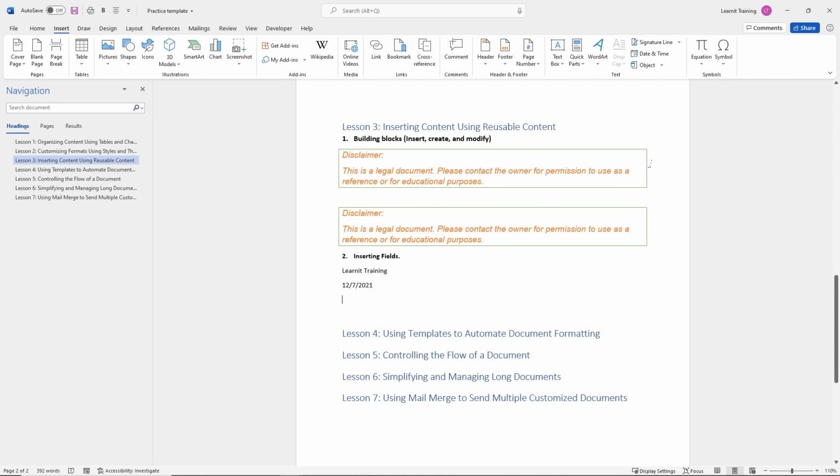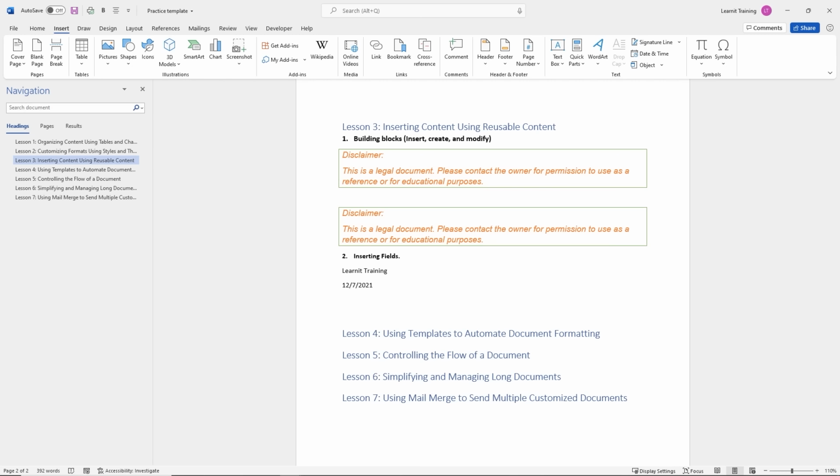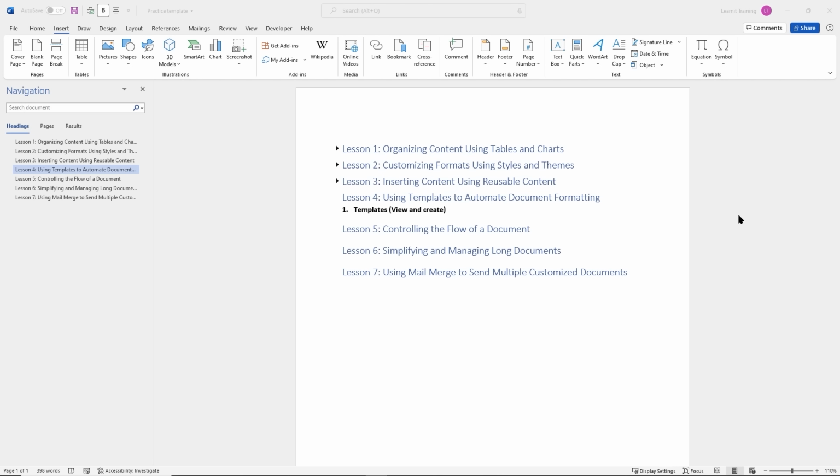So go ahead and click on the Quick Parts. Try to drop in some of the document property fields here and take a look at the exhaustive list of fields and just play around with them and then come right back. Welcome back. Let's move on to lesson 4, where we'll be talking about using templates to automate document formatting.